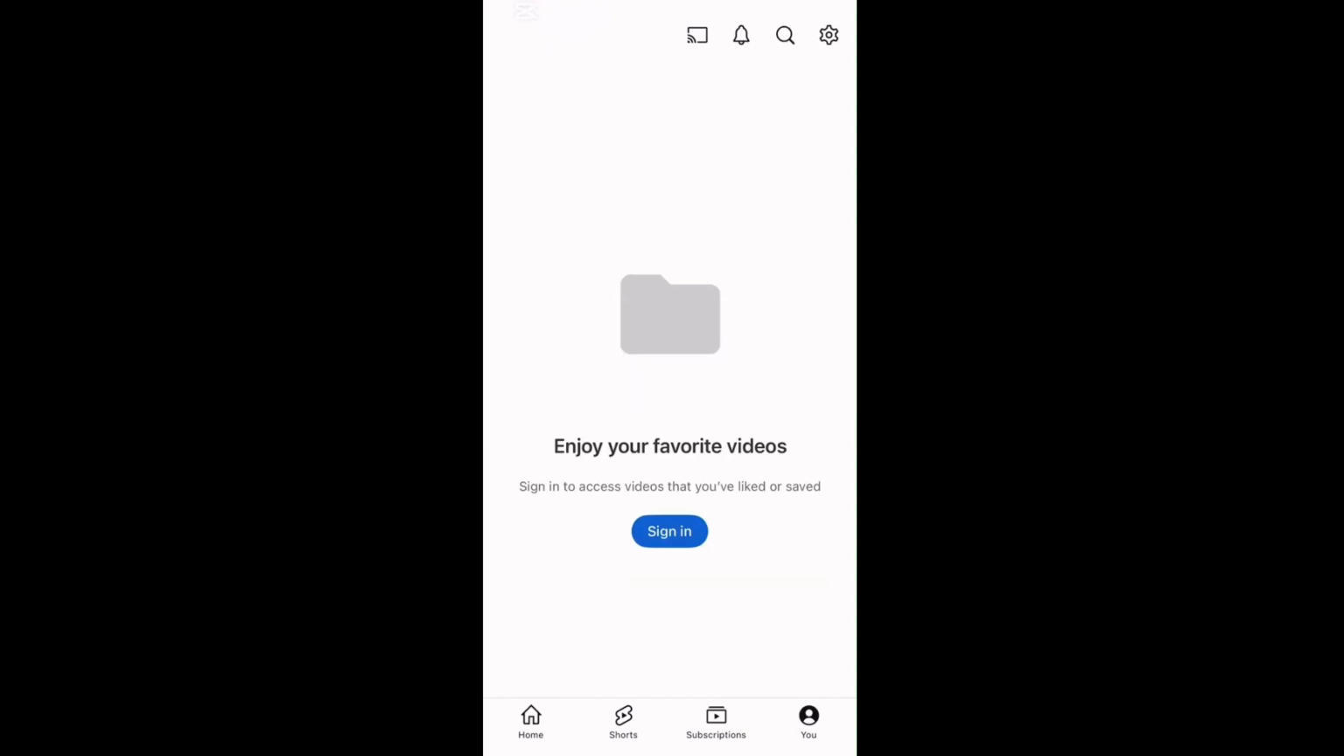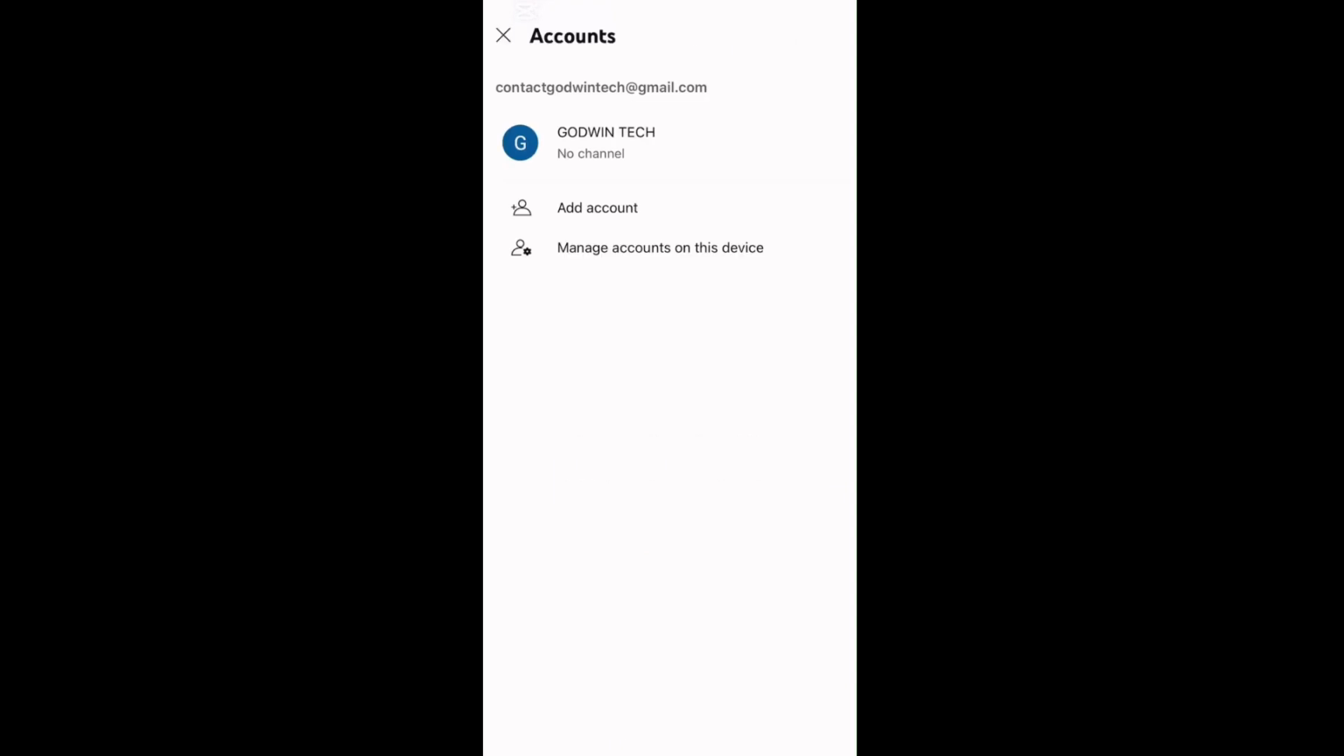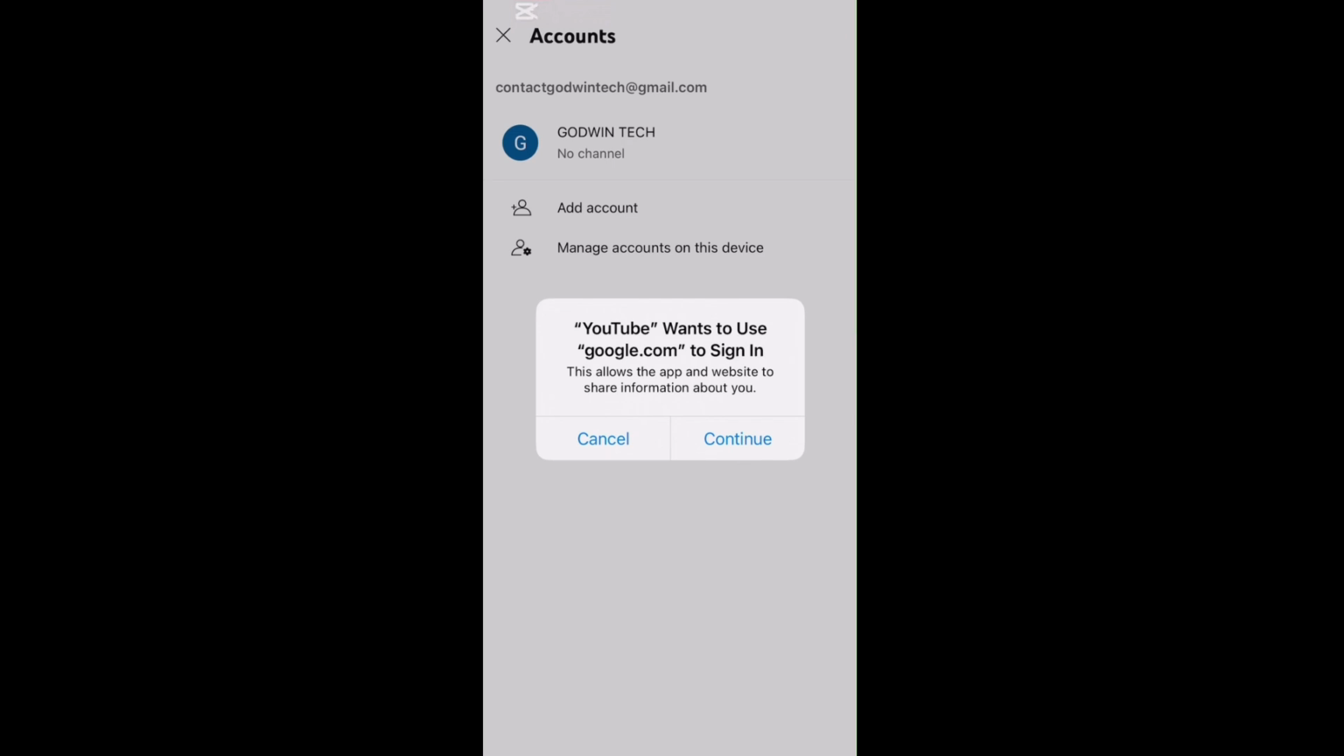Once you're here, you will see an interface that looks like this telling you to sign in. Hit the sign in button. This will load, showing you the account that is available here, the email address, but our interest is to add the one we've signed out from. So tap on add account. Now YouTube wants to use google.com to sign in.